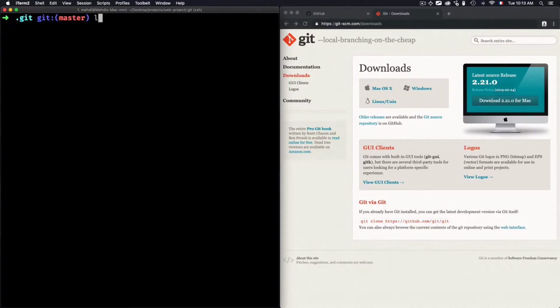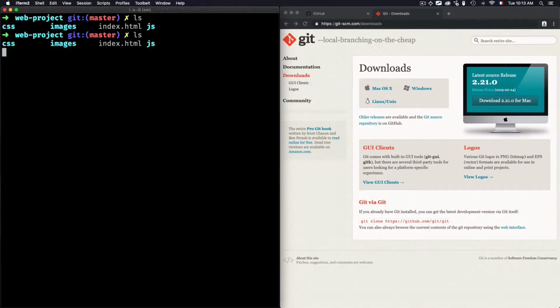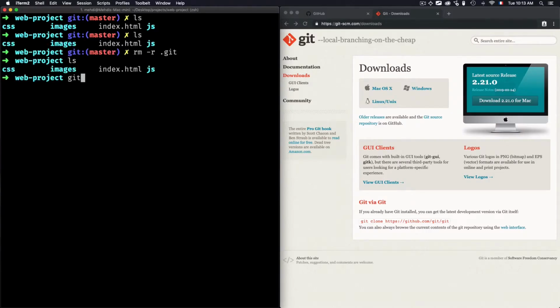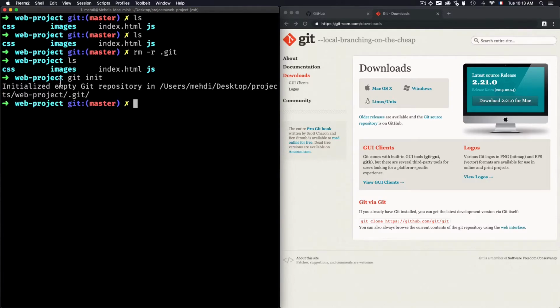Okay, let's just summarize all of that. Use git init to enable git for a specific project. This is a folder, and you want to enable git to be used for this specific folder, and you want to gather the history and the information. Use git init. Once you use it, it creates a .git folder.